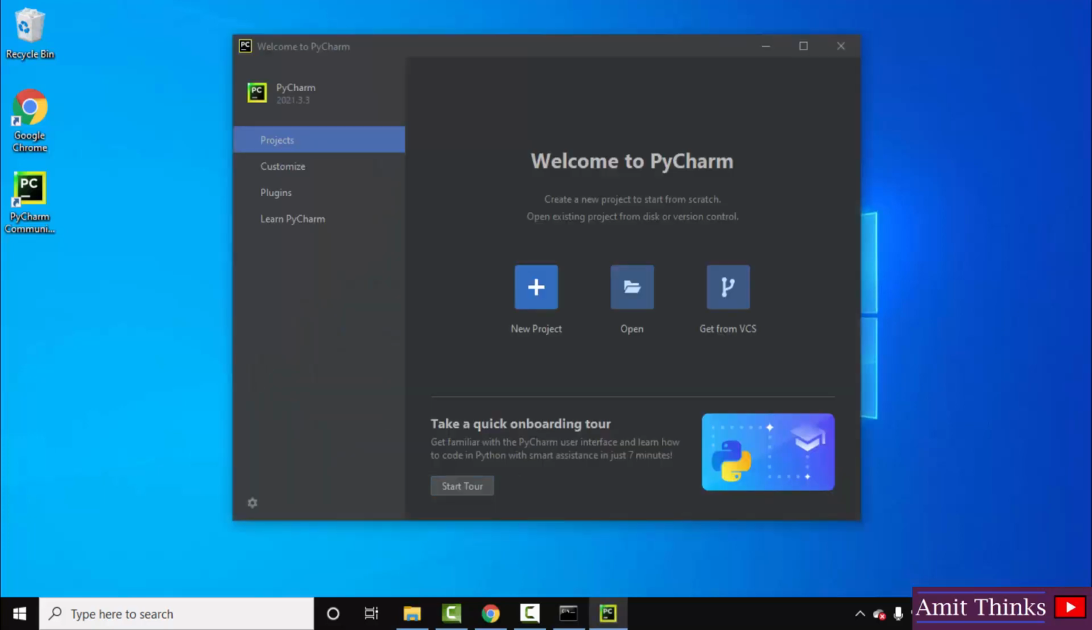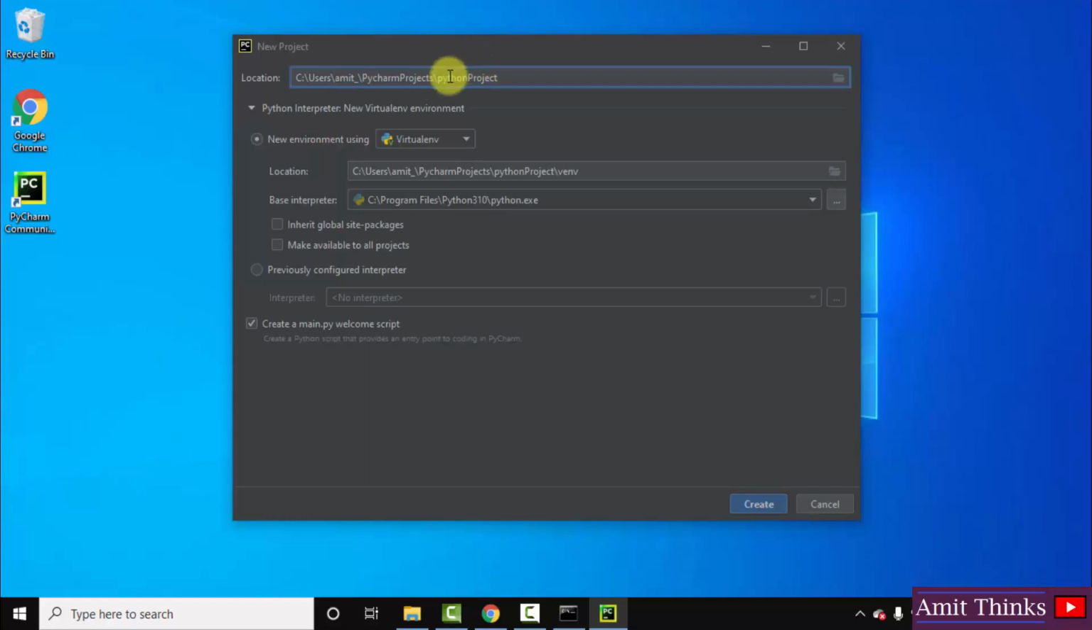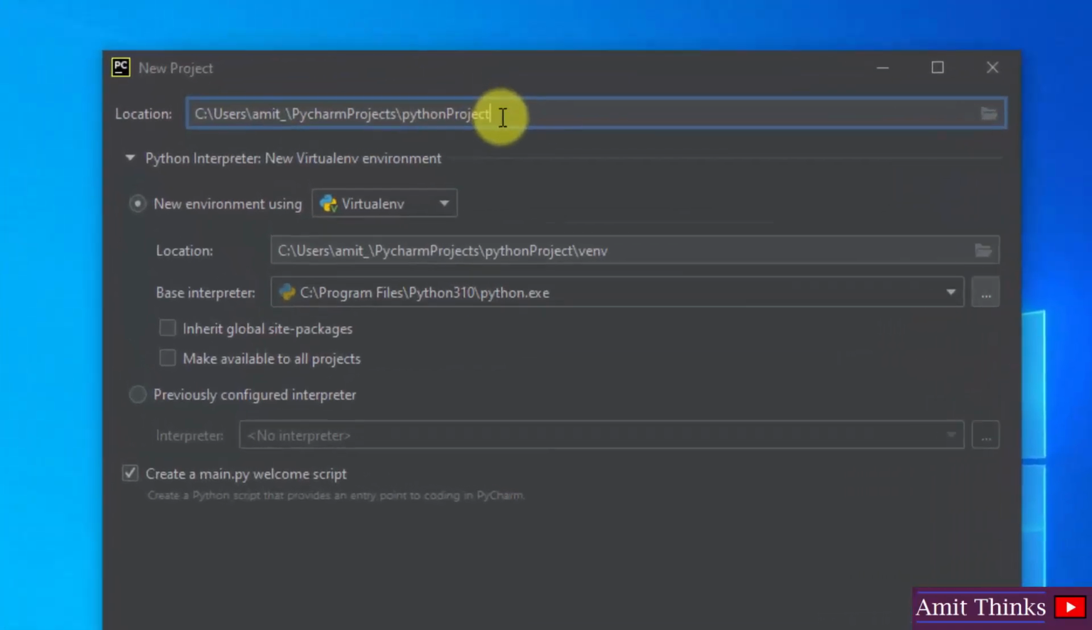Click on new project directly. Here you can see it will create a new project. You can name the project from here. Let's say my project name is Amit project. It will get saved in the following location.